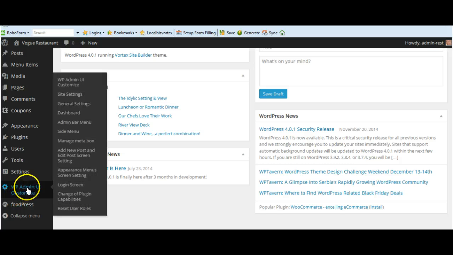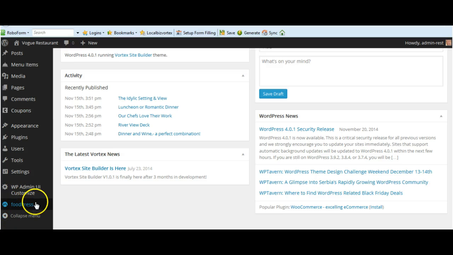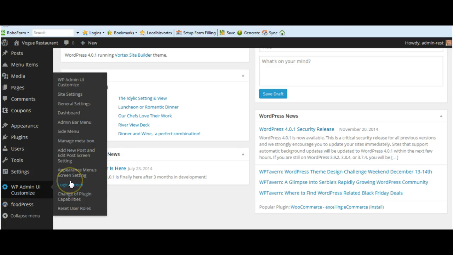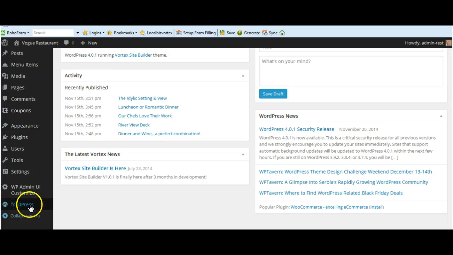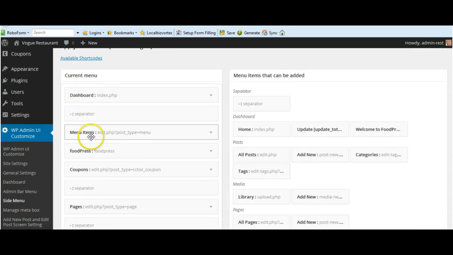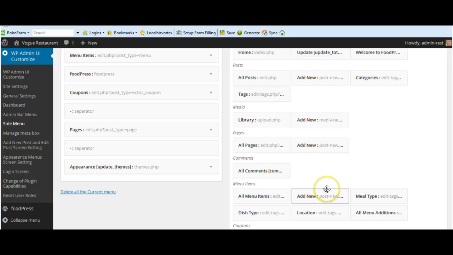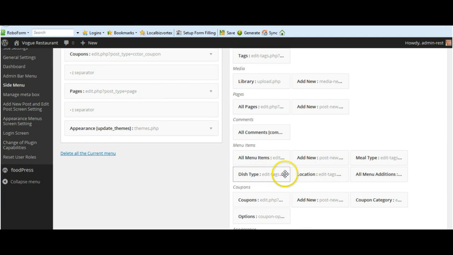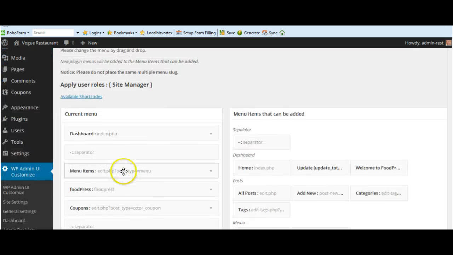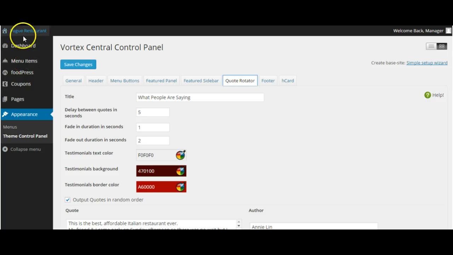Here we've got WP admin user interface customize, and all of the different aspects of this control panel can be customized and controlled from this panel here. I've set it up all as presets, but for instance, for the side menu here on the left, if you wanted to add anything to that, it's just a simple matter of... you can see here we've got the dashboard, the menu items, the food press, the coupons, but here's all the options here. And if we wanted to add something new, we could certainly do that just by dragging the item across. I won't actually drop it in there, but we could drag the item across and drop it in and press save, and that would be good to go, and that would change the dashboard panel here.